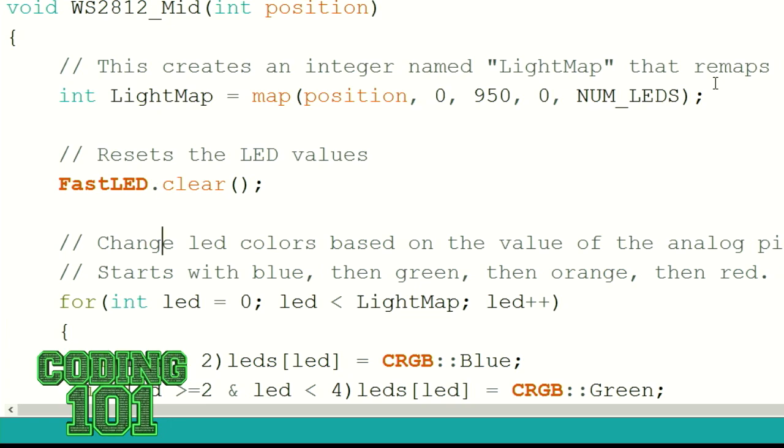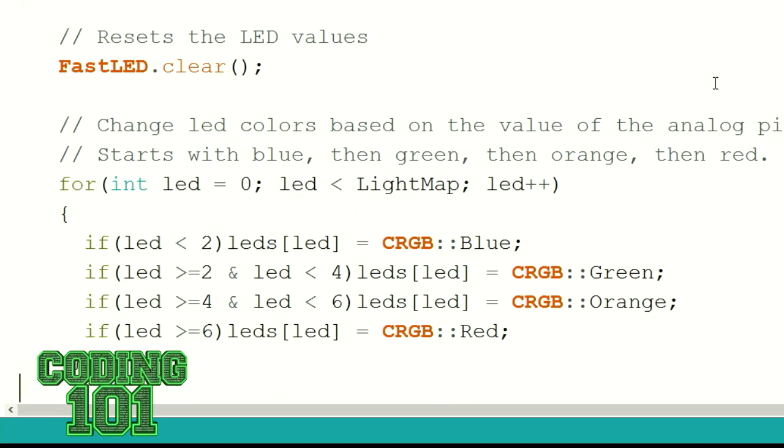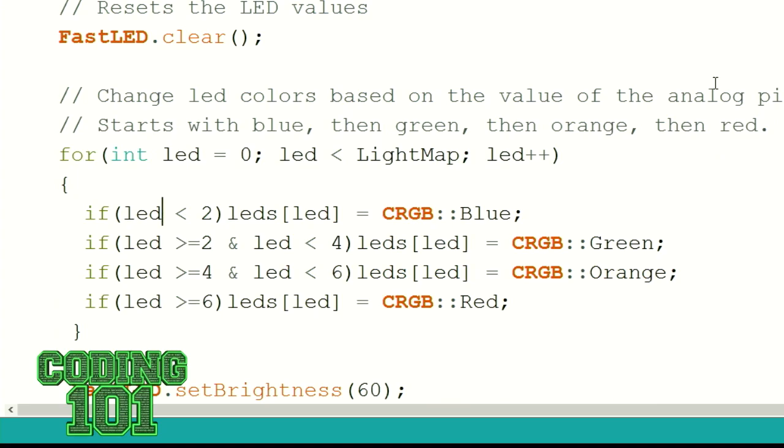All right, now I've got a loop. And this loop it's not terribly complicated. It's going to tell me for LED 0 all the way up to the range, which I determined up above in light map. If I'm at the range of 2 LEDs, it's going to light up those first 2 blue. It's going to light up the next 2 green. It's going to light up the next 2 orange, and it's going to light up the next 2 red.